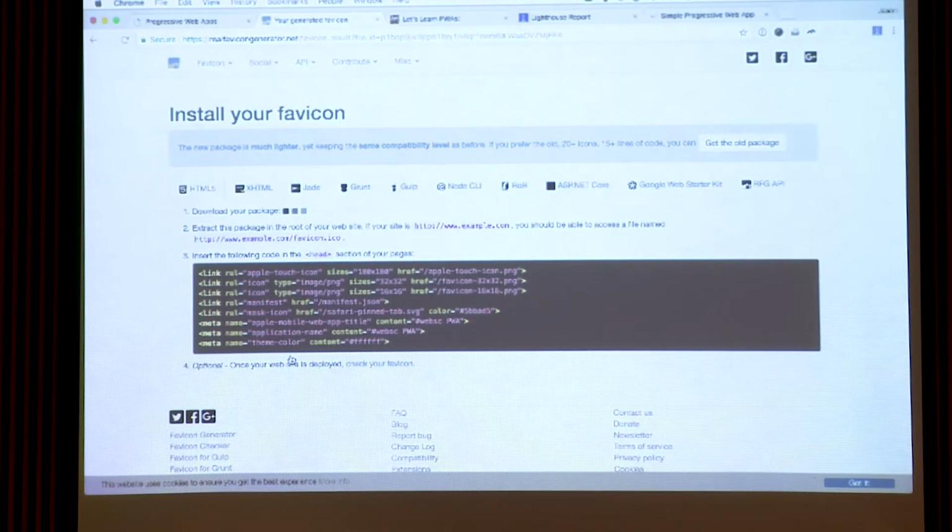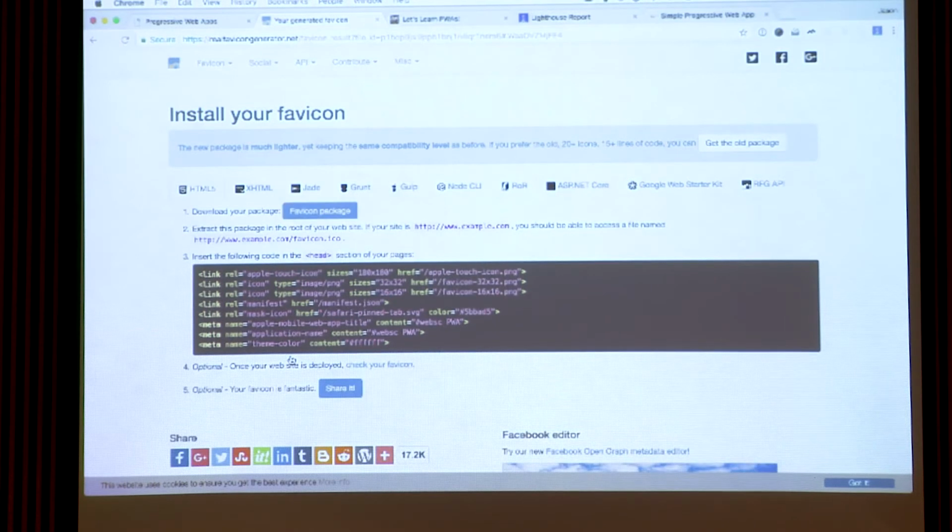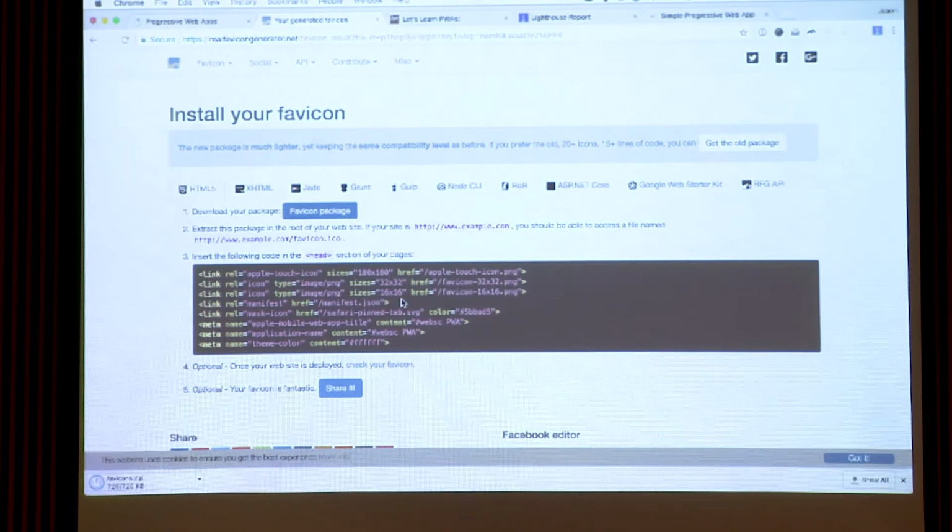Hey, it worked. So what this will give us is, in addition to a manifest, all of the shortcut icons that we would need for adding a favicon in the tab, the Windows icon that we defined in there, the Mac OS pinned tab kind of stuff. So it does more than just give us a manifest, but it gives us the manifest for free, which is great.